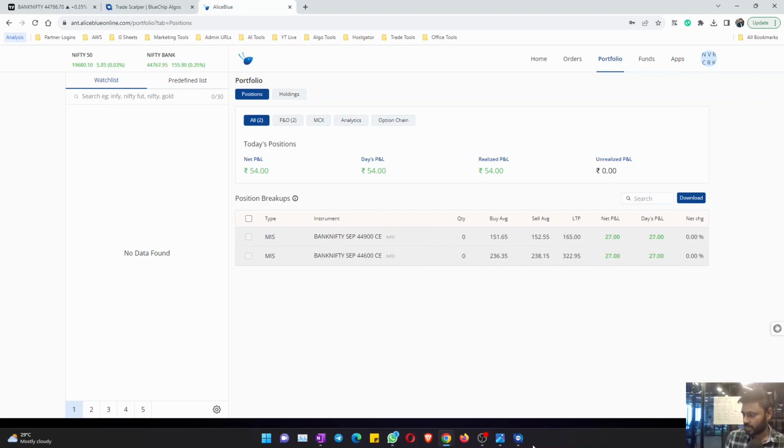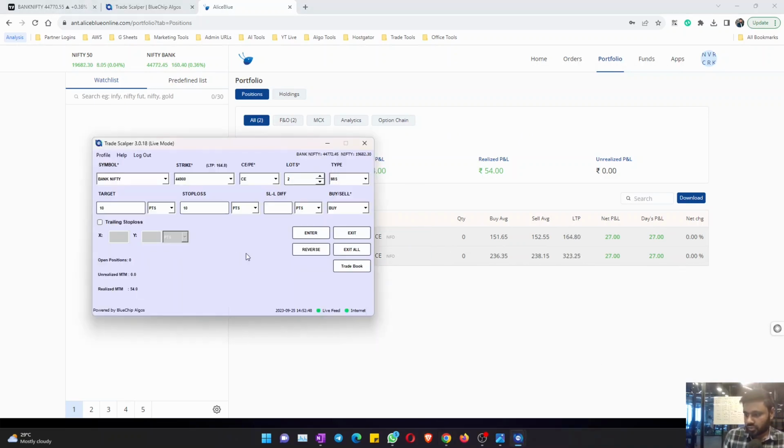Now I would like to show you a few more very important key but minute details which will help you. First, let's talk about the trailing stop loss. Trailing stop loss is pretty simple.